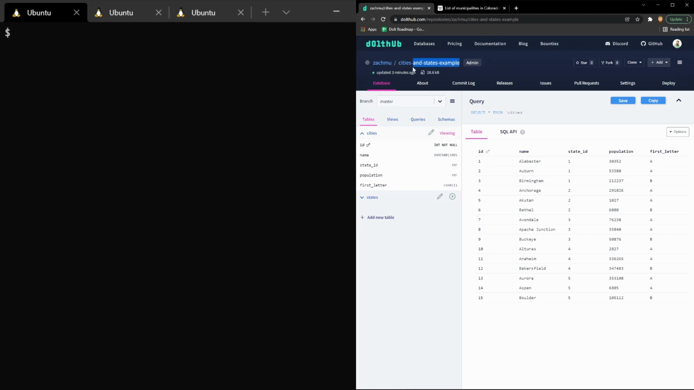So you can see in my browser here, I have a database called Cities and States example open. And this is just a little example data set that I created to write a blog post about a year ago. It just has some American cities and their populations and the states that they're in. And it's real small, so it's good for our purposes.